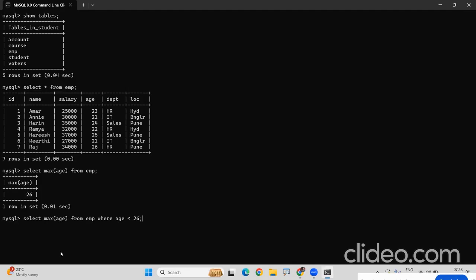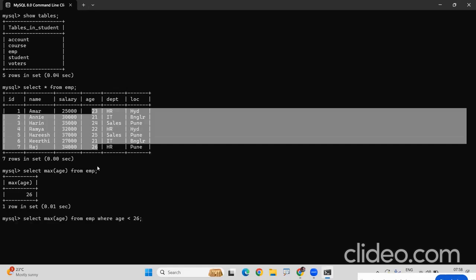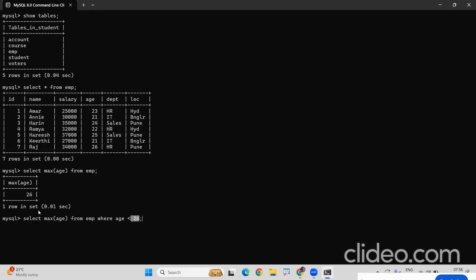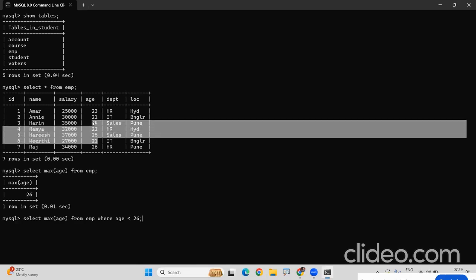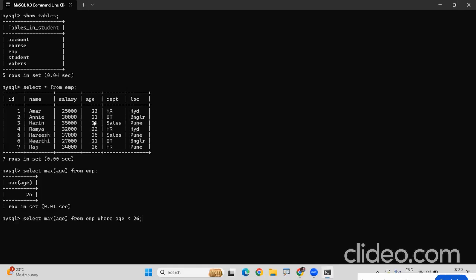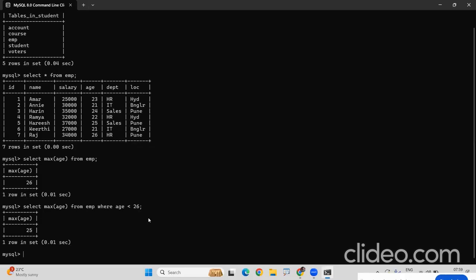See, observe this. What is happening here? You need to find the max of age. Among all, what is the max of age? But the rule is that it should be less than 26, because 26 is already the max. So except 26, in the remaining, what is the max age you need to get? It's 25. See? Got it.